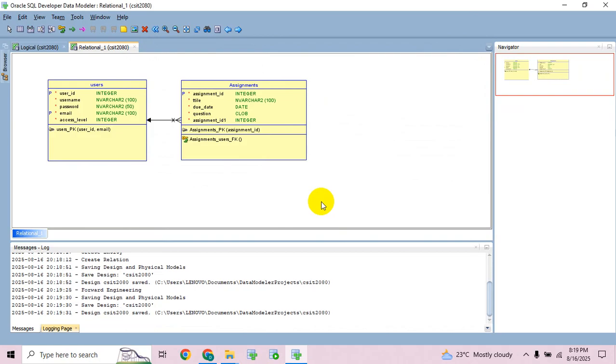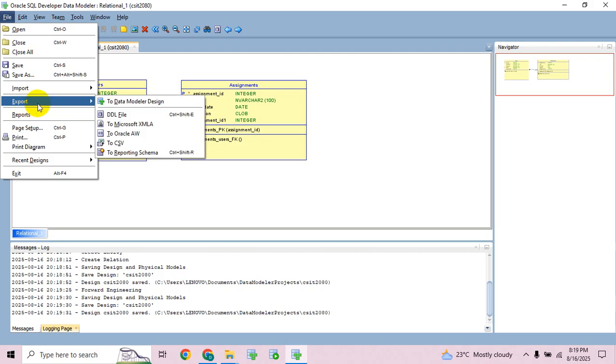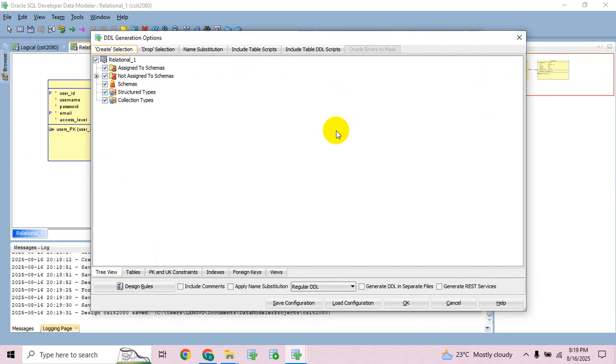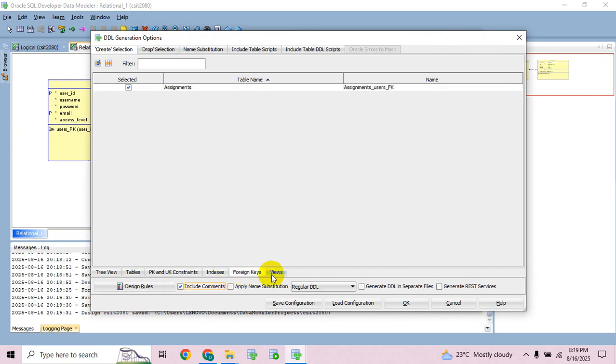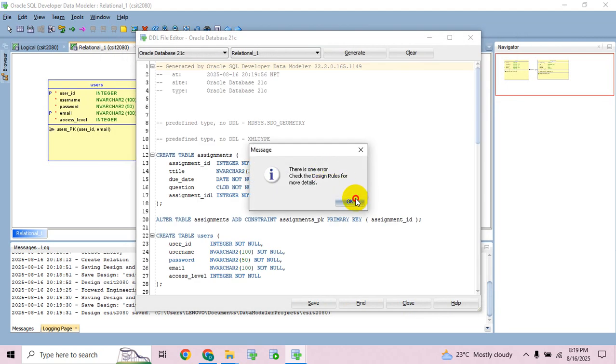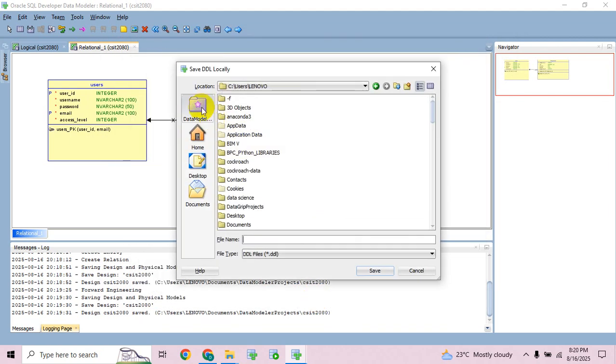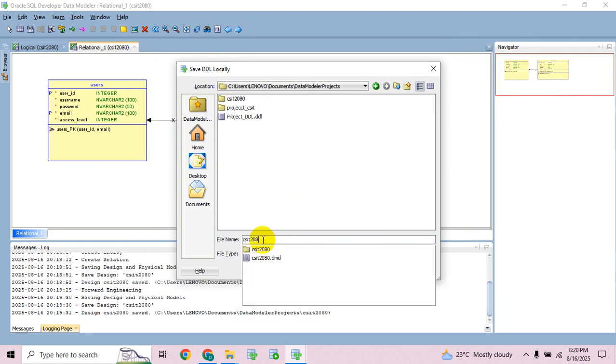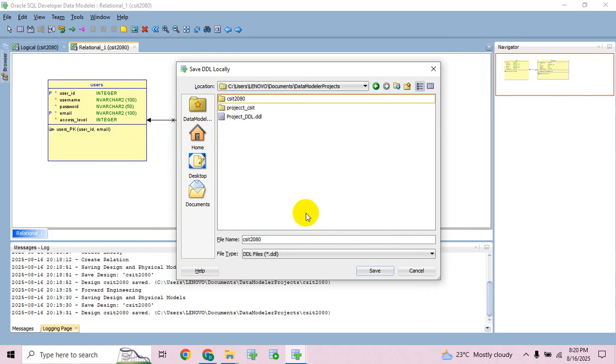No worries. This is your design. And finally, what do we do? You click here, say export, and then the DDL file, Oracle 21c database, relational 1, and generate. I want everything as default, with the included comments and primary key and unique key constraints and everything else. Okay, so I would say simply OK, and I'm done. Let's save this file. Let's call it data modeler, and let's call it CSIT 2080. And this is the file here.